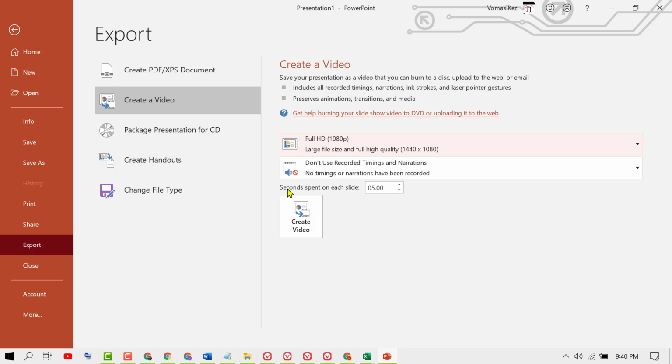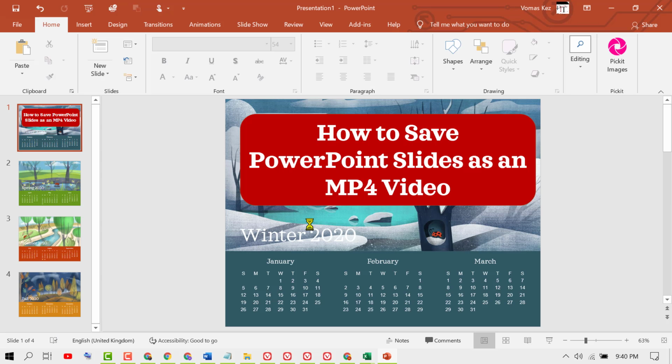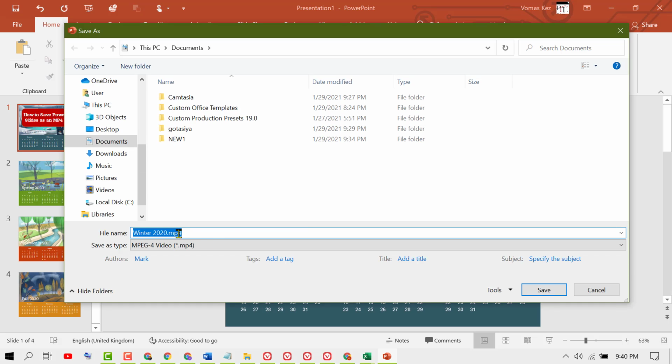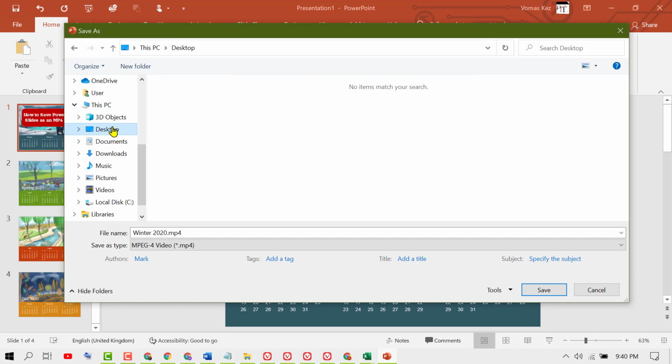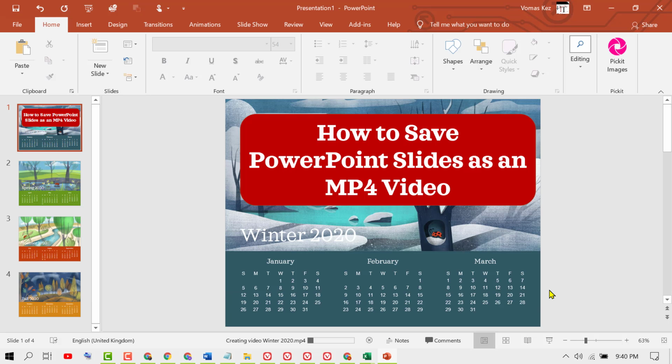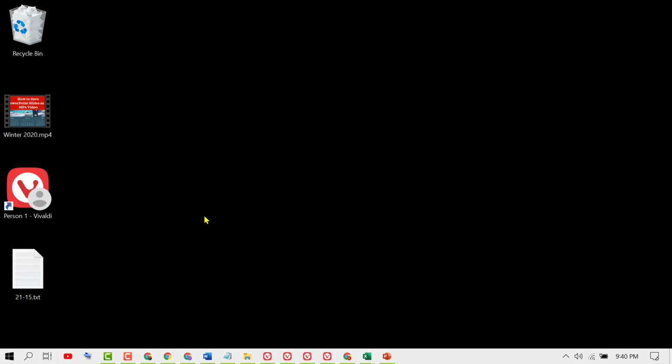Here you can change the time, seconds spent on each slide, like you can increase and you can decrease the time for a slide. Then click on Create Video. Save it to your PC where you want to save, like desktop. Then click on Save. Here we can see creating video. Once it's done, close it and open that video.